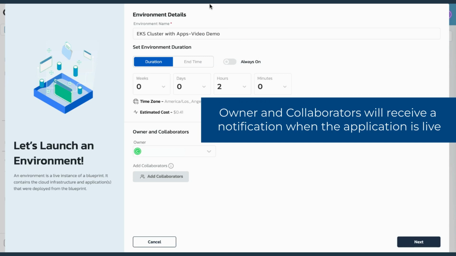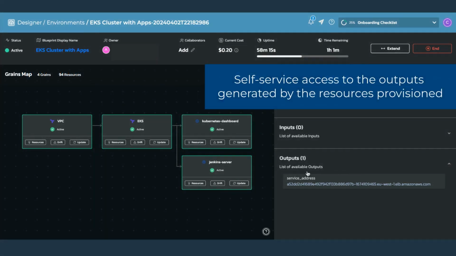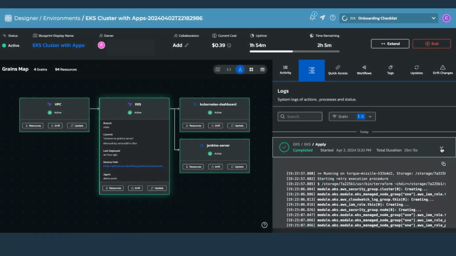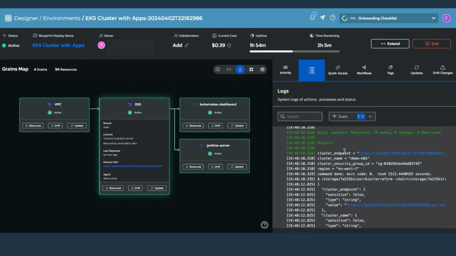Torque applies default values to this form, so the user can run the application without making any modifications. Once the environment is live, I can see the Terraform modules and Helm releases that were provisioned when we clicked launch. I can access the service address for the Jenkins release on the cluster and consume it through my personal Jenkins account. And if I click into the EKS cluster, I can review the logs and access the cluster endpoint.